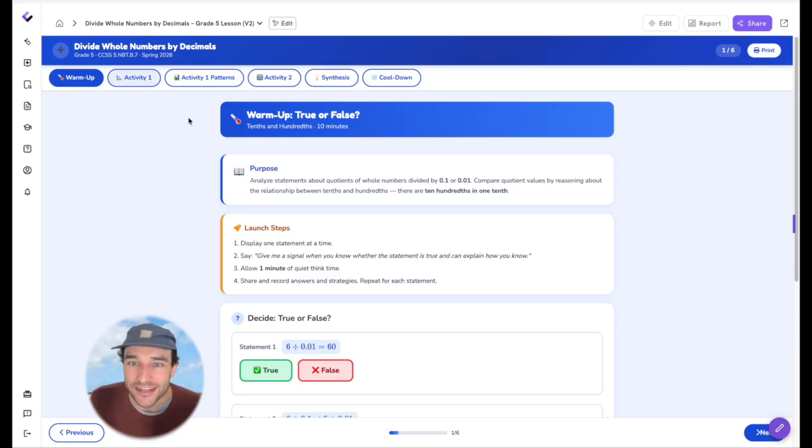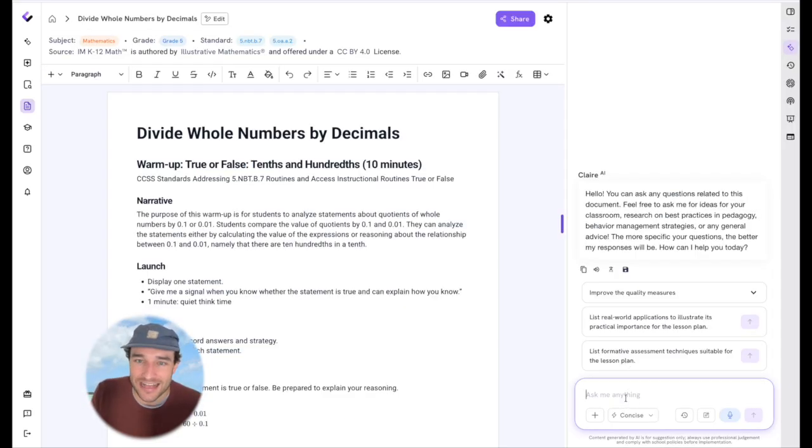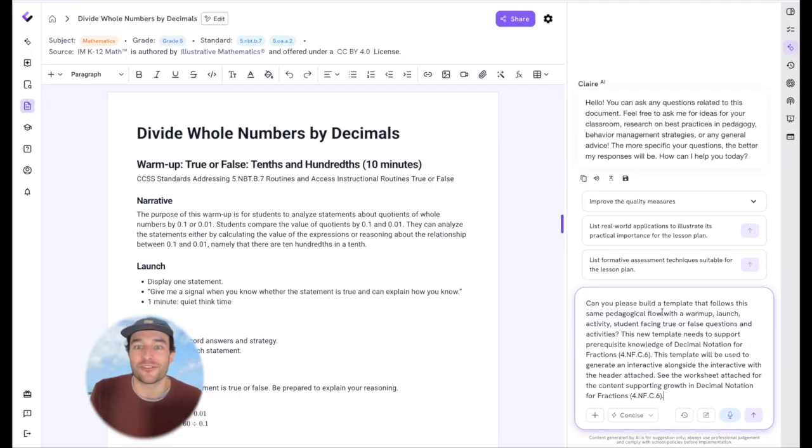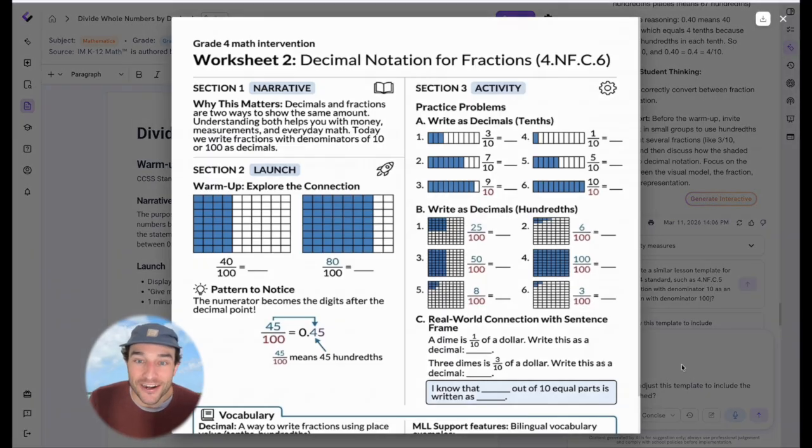But check this out. I can also go back to the chat and ask it to write me a template that follows the same pedagogical flow, warm up, a launch, activity, etc. But now for one of the prerequisite standards, right? Like maybe the one for decimal notation for fractions. And I'll even upload that worksheet that we made earlier, and it does.